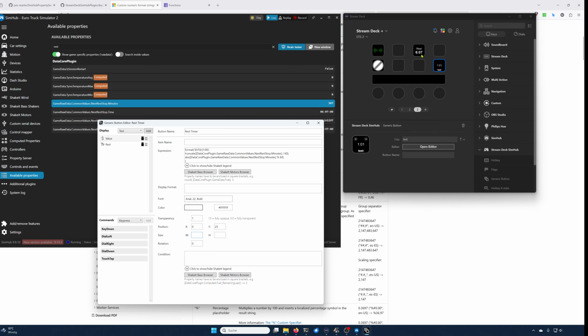You could also add this value, you could clone it and add it a second time and, for example, give it a different color like orange or red. If your value next rest stop minutes is, for example, below 90 minutes, you will get a visual indication which will turn red or orange if you are close to your next rest stop.